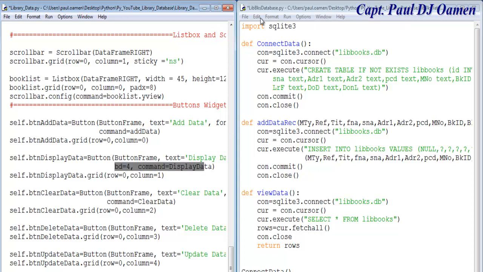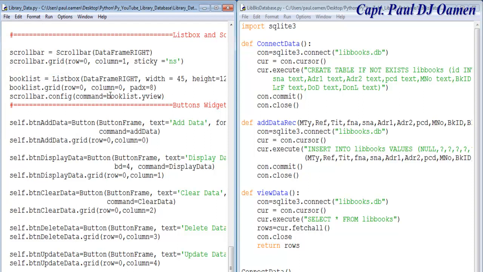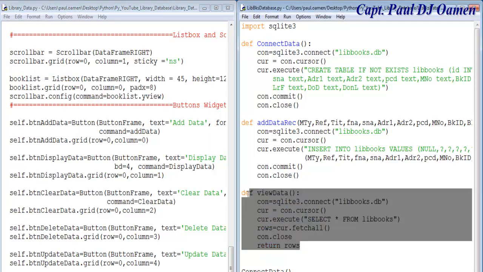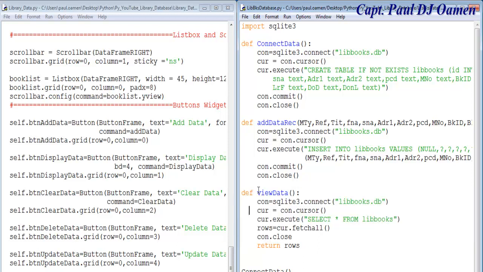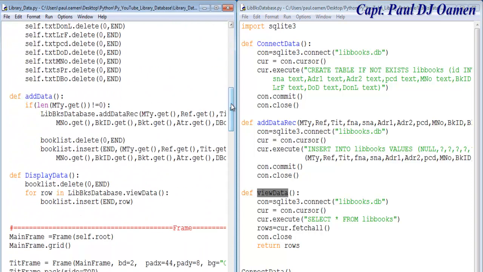So let's make sure this is saved and this one is saved as well. Okay guys, so this is my view data, and this very function view data has been called inside display data. Look. Alright, so now let's run it and see.